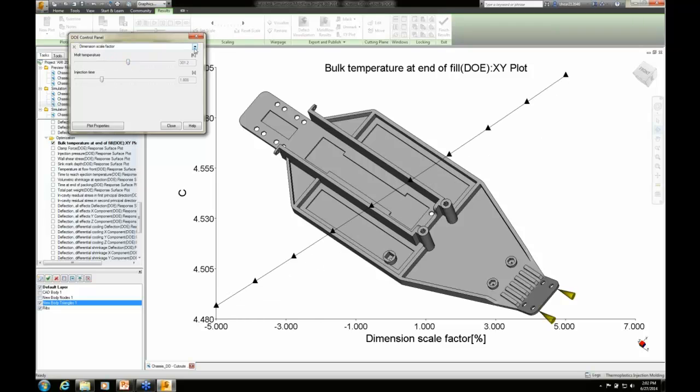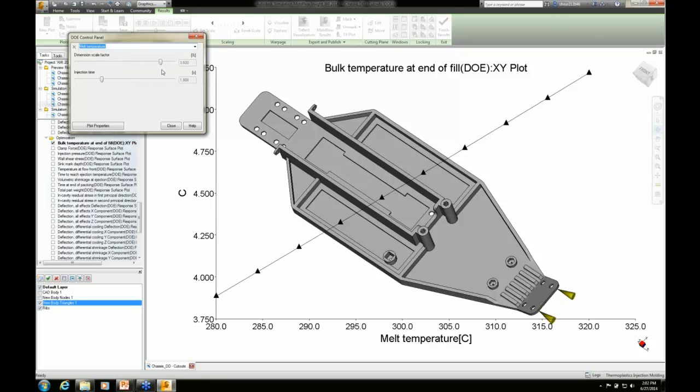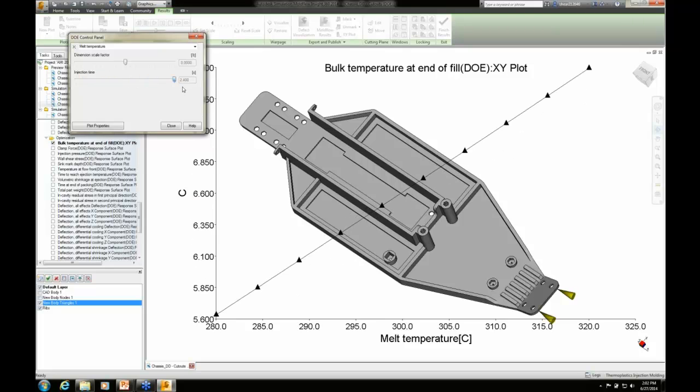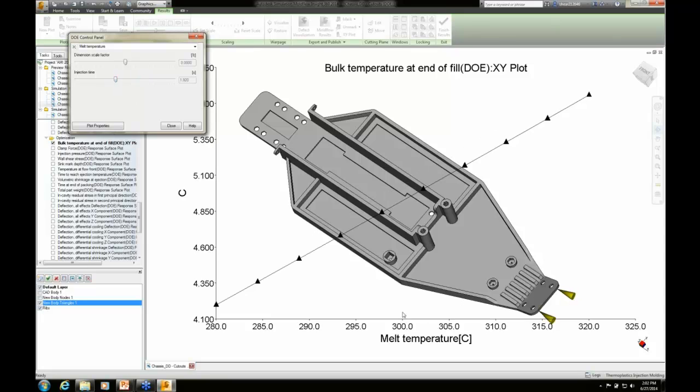Now, in this particular case, I might not care so much about the dimensional factor as I do say about the melt temperature as a controlling factor. So maybe in this case, I take the dimensional factor right here to 0, which means it's at its main position. I see what the influence of melt temperature is now on my bulk temperature at the end of fill. And then I can change things like my injection speed to see what the influence is on this process. And I can see now at different melt temperatures what that variation is in my bulk temperature.